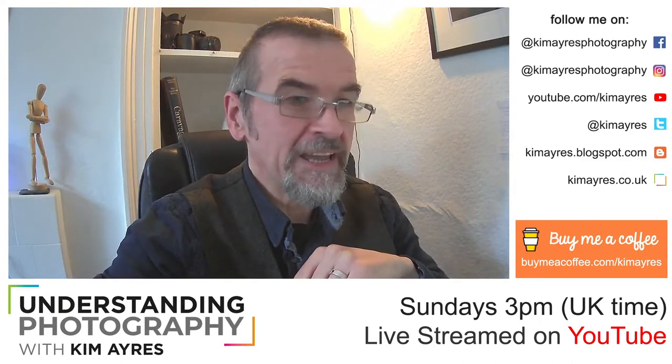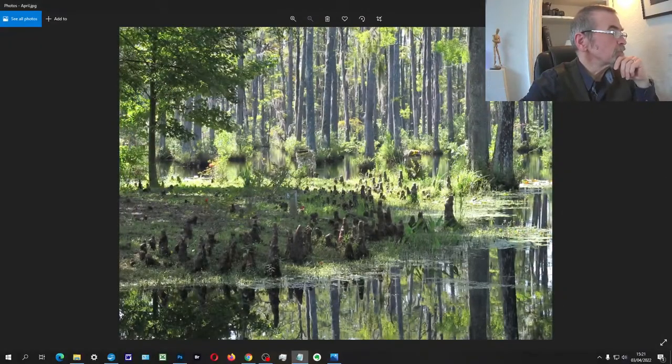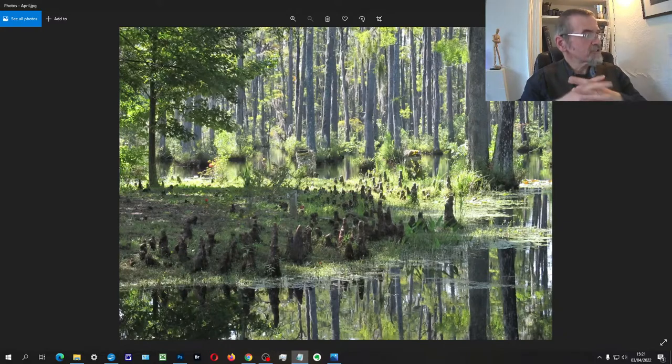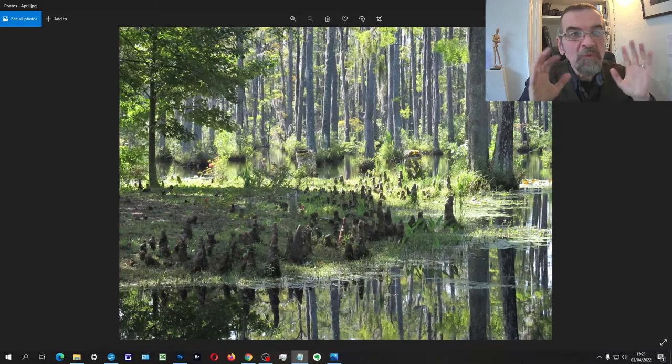So next up we've got April, and April sent in this photo and says, this is the cypress forest in South Carolina. It was taken with my old battery operated camera. I was in a boat while I took it. I thought it gave a flavour of what it looks like in a cypress forest on land and water. I must admit, this is a completely different kind of woodland to the kind that I'm used to as well. Quite kind of swampland almost.